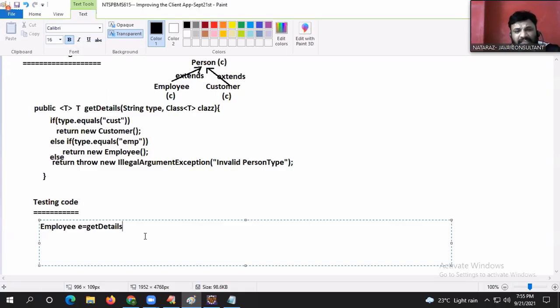Right now, I'm not highlighting it. Get details. Okay, type is equal to Emp. Super. And what is the parameter? Class T. I am passing Employee.class. Are you listening? I pass the dot class file, the object of java.lang.Class.